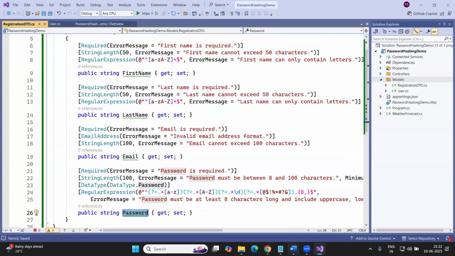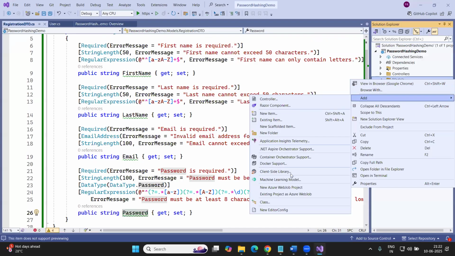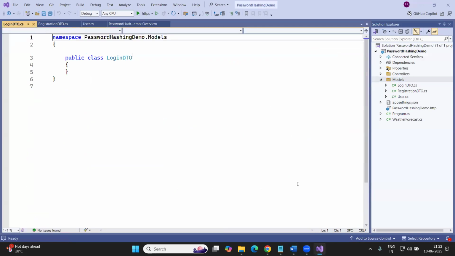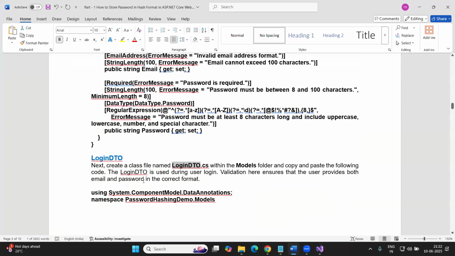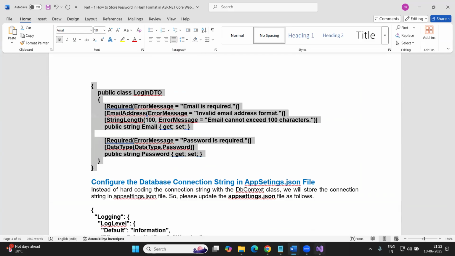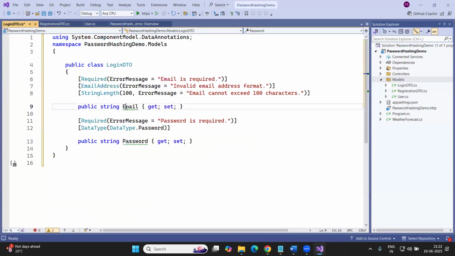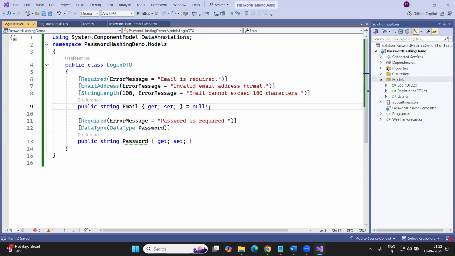So now you tell me, what data do we need to take in the login DTO? Definitely, we need to take username, or you can say email, and the password. So basically, the login DTO is going to contain two properties: email and password. Clear? If you want to mark this as not null, you can apply that. This is not required even, because we have applied the required attribute. So this is going to be my DTOs.